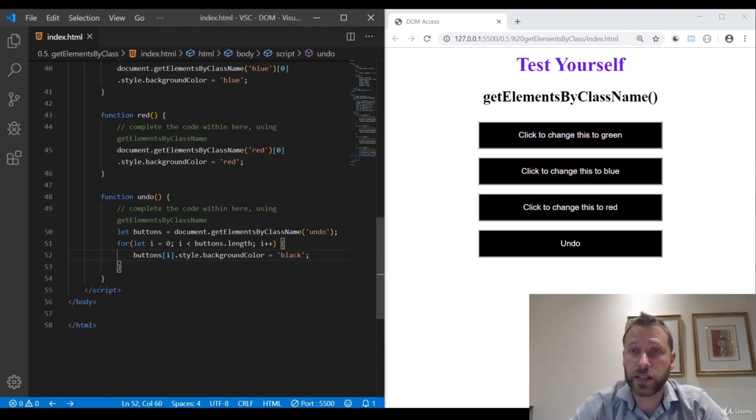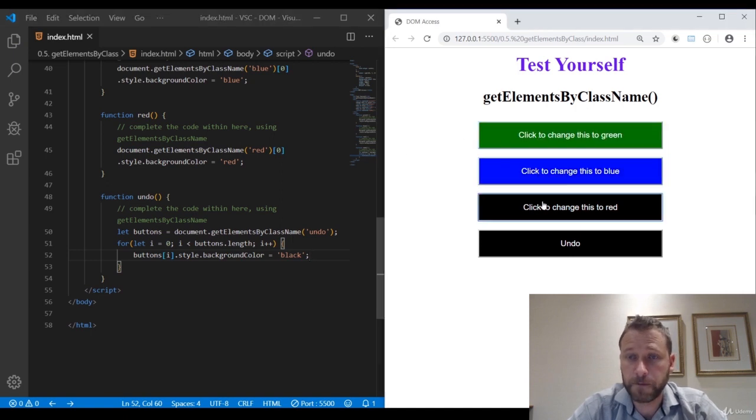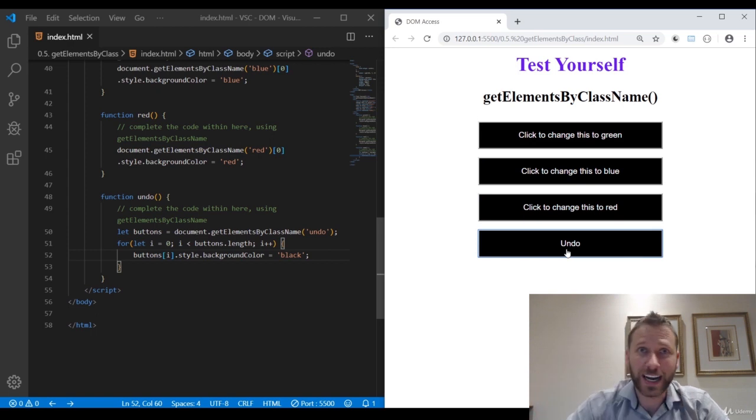If I save the page, which I've done here, and we click on these buttons, and now I click on undo, boom, shakalaka. It works. We've literally done our site. If you click on one blue and you go undo, it's gone back to default. There you go. How cool is that?